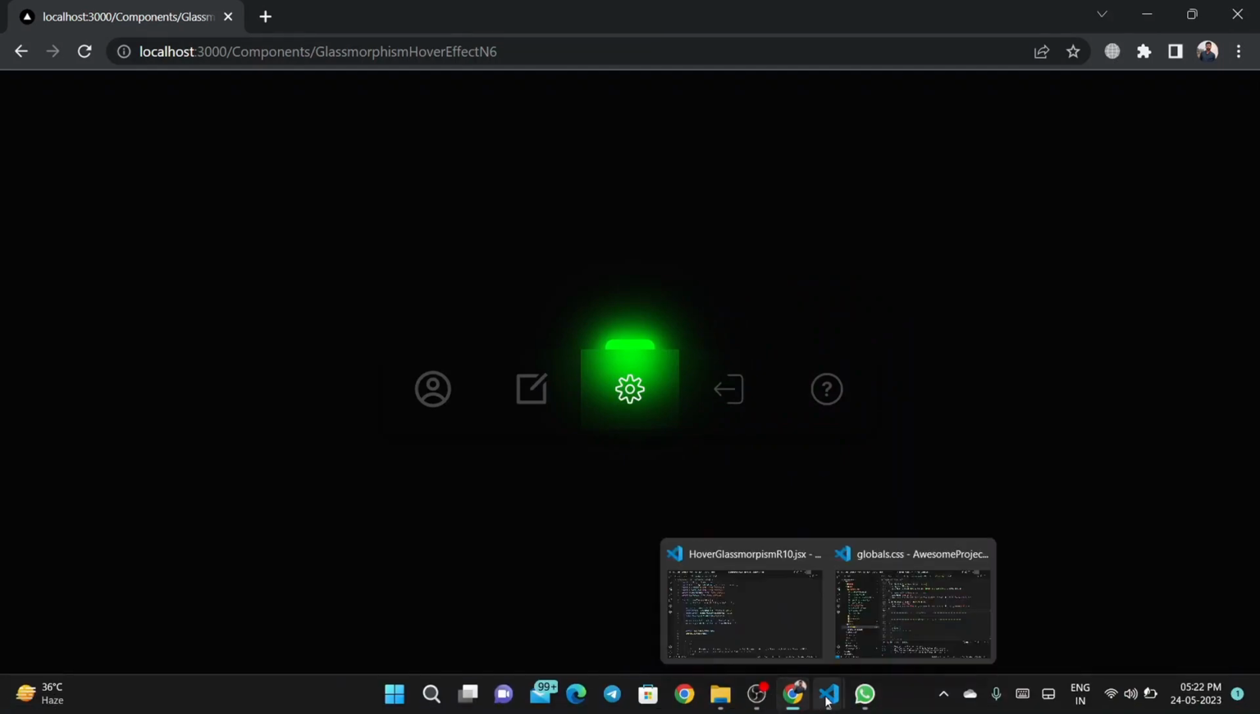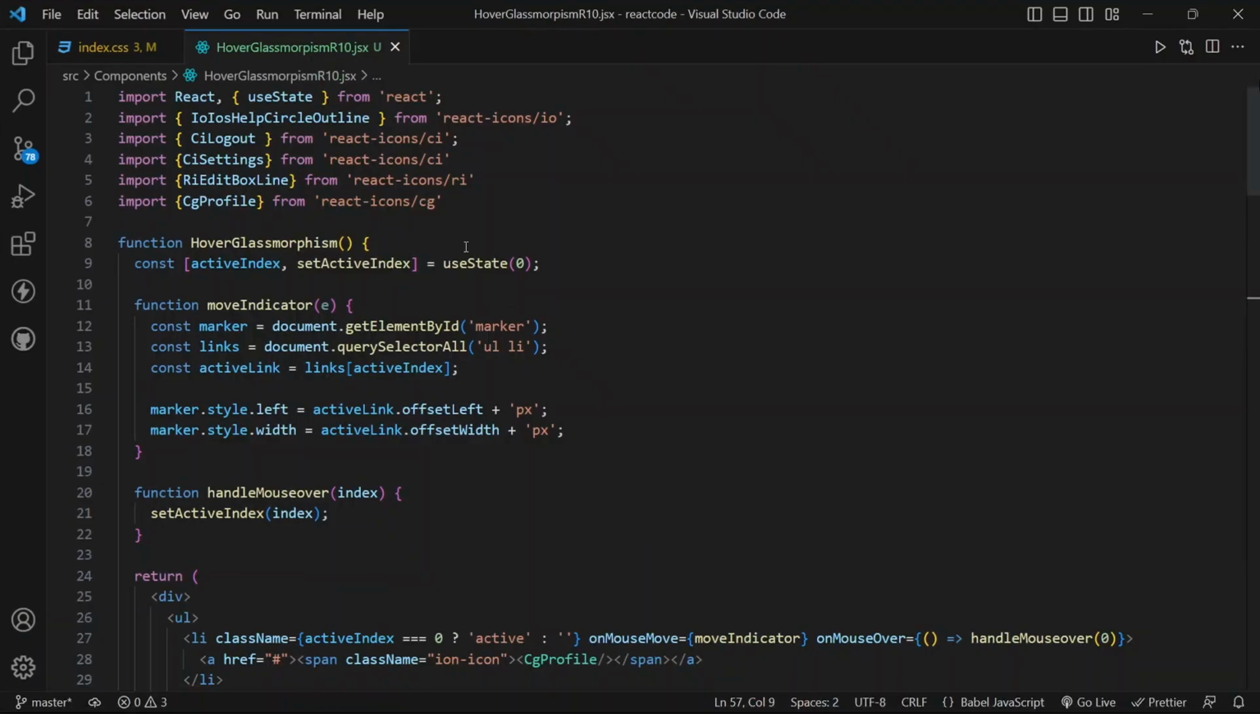I will show you the source code. I have already opened it. It is pure JS. I am not using any third-party library for this. For icons, I am using these React icons. You can use Font Awesome icons or any other icons as you wish. That depends totally on you.